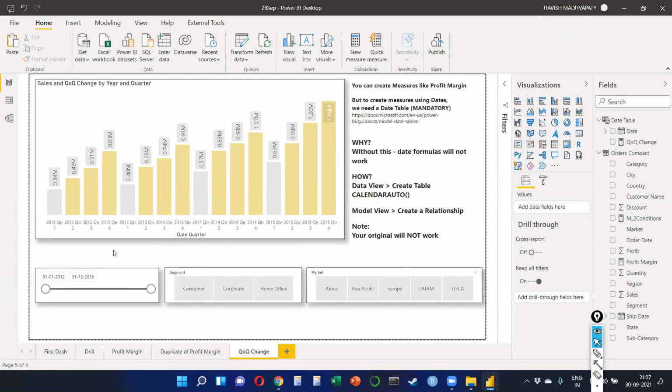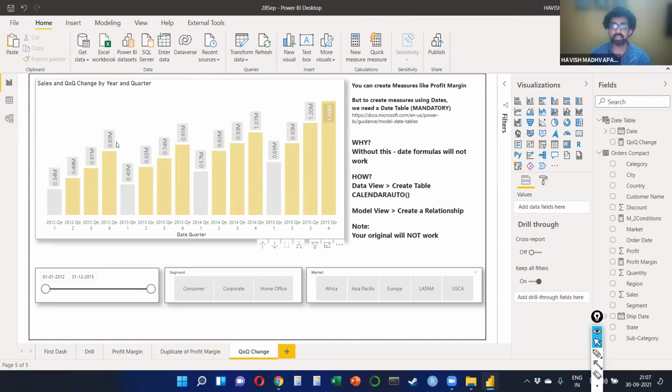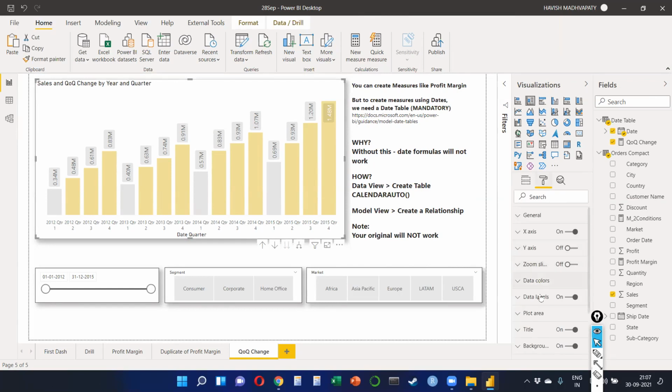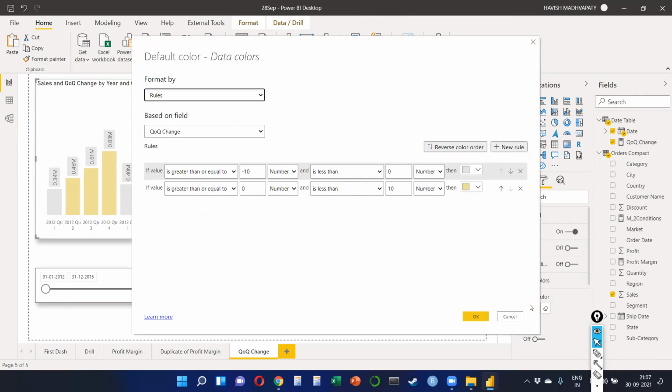So will you please just show once what are the rules you have set for the QOQ changes? I will. Show you what? What are the rules you have set up? For the color? Yes, for the QOQ changes. Sure. So -10, which is basically -1000% to 0 is grey, and 0 to 1000% is yellow.